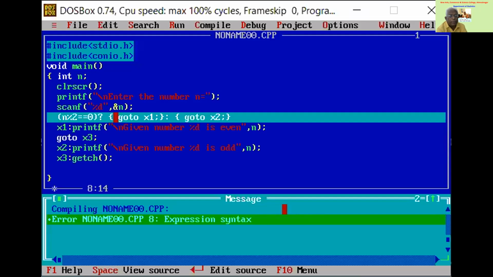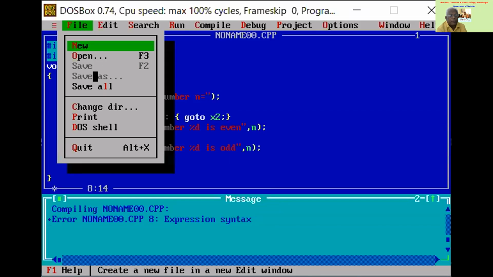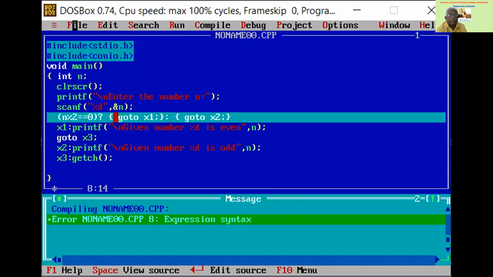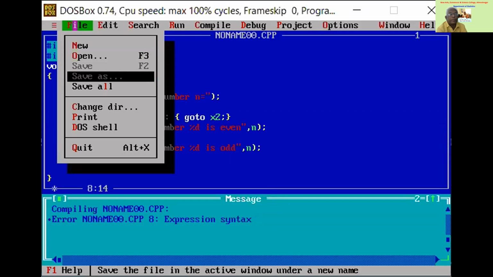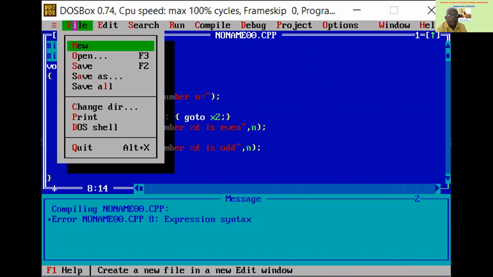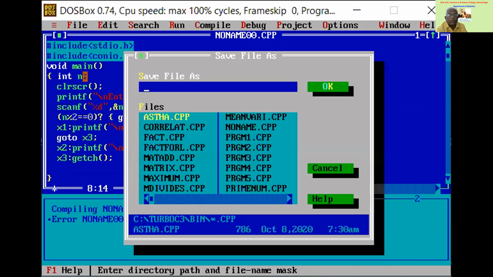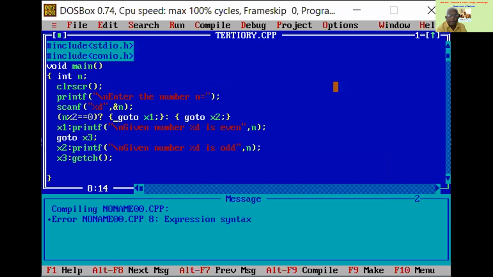You can save this program with the name ternary operator. Can't you save? Ternary operator. Okay, save it. And take back your screen.